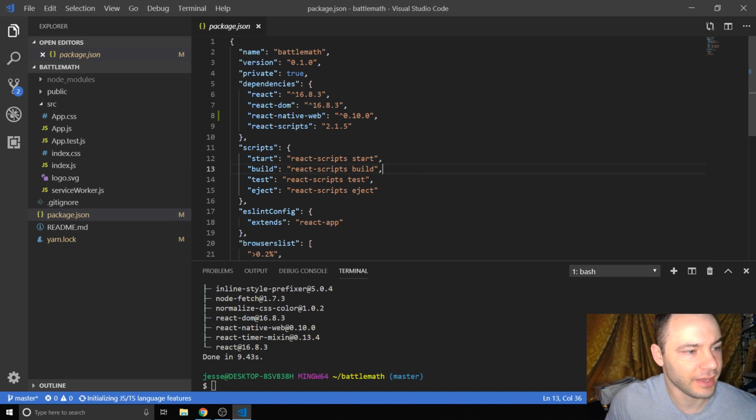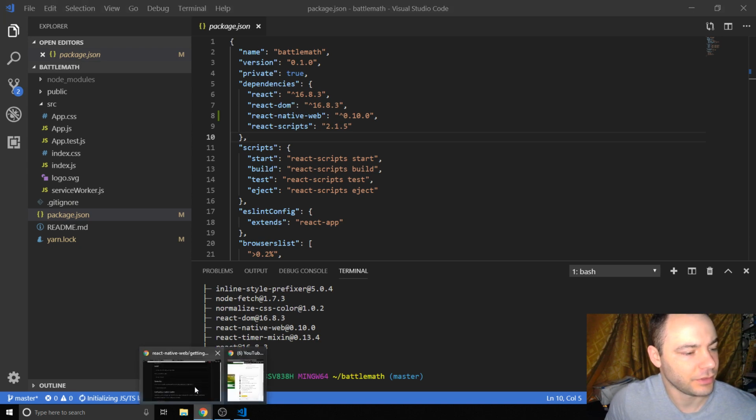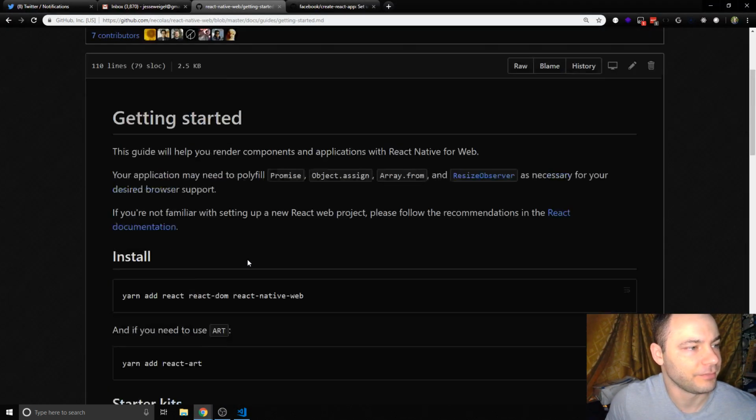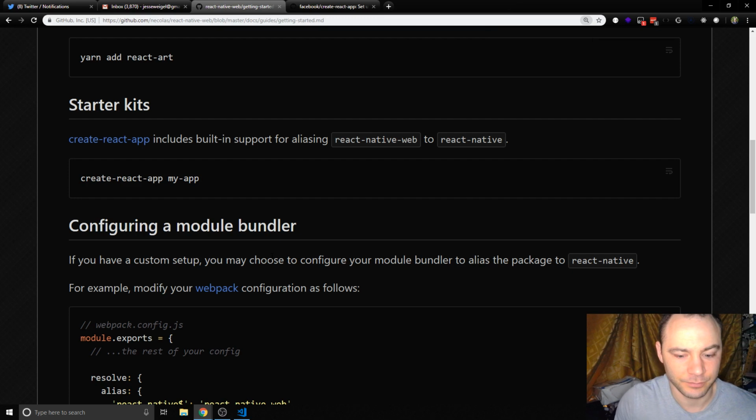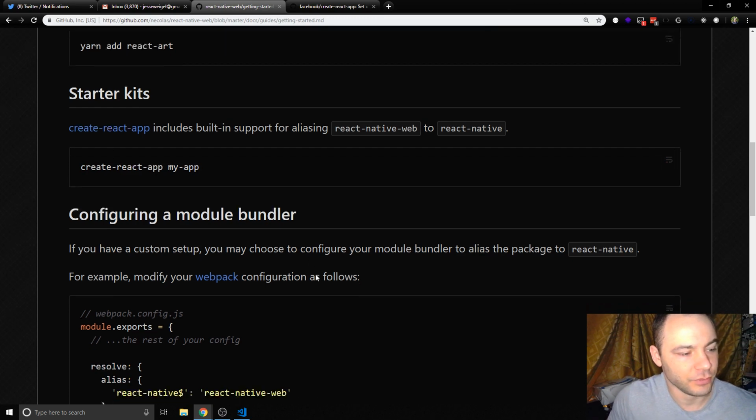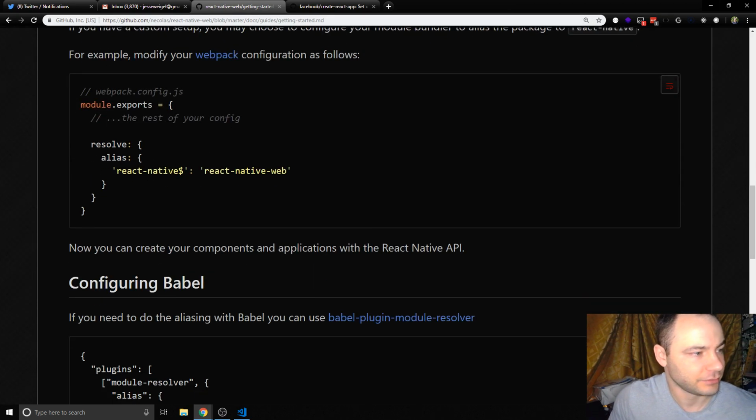All right, so we have React Native Web here. We can see it's now in our package.json, and we're gonna need to add some stuff in here. So you can see, hopefully, let me make this just a little bigger and make sure everybody can see it. Okay. After we do this, I'm going to go back to the chat.